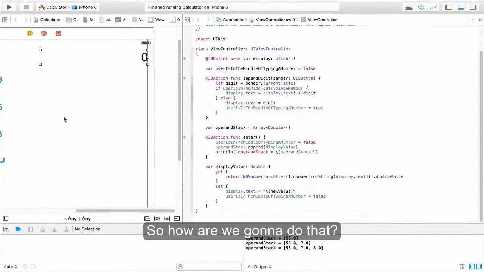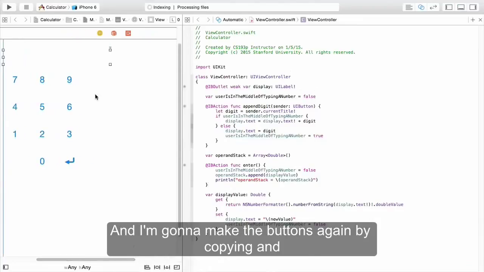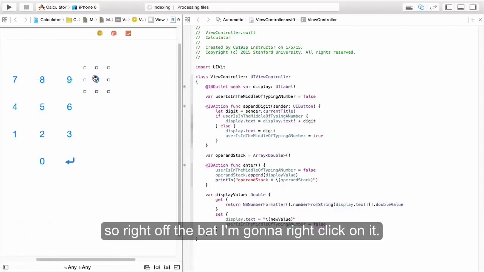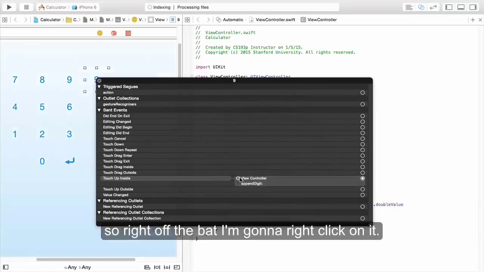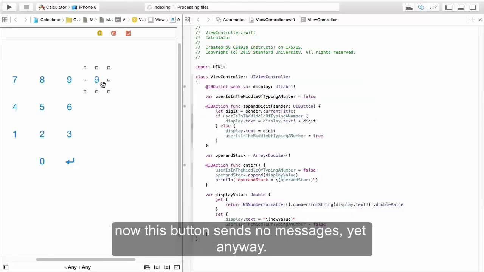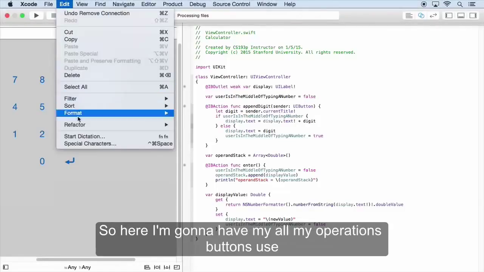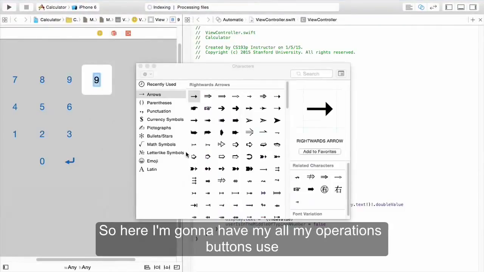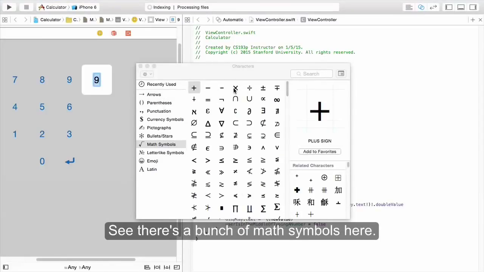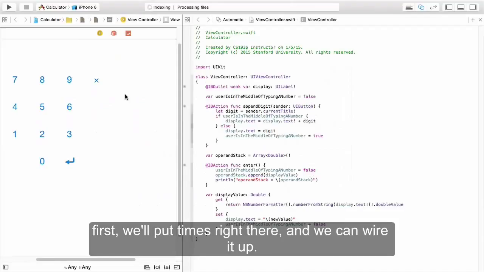All right. So how are we going to do that? Well, we need to make our buttons here, and I'm going to make the buttons again by copying and pasting a digit button, but this time I know about that problem, so right off the bat I'm going to right click on it and disconnect appendDigit. Okay, so now this button sends no messages yet anyway, and then we can put a title on here. So here I'm going to have all my operation buttons use mathematical symbols. If we go down here to math symbols, you see there's a bunch of math symbols here. So let's do times right here first. I'm going to put times right there, and we can wire it up.